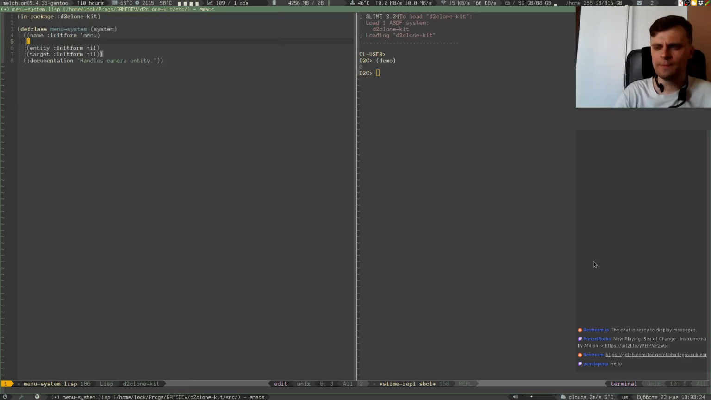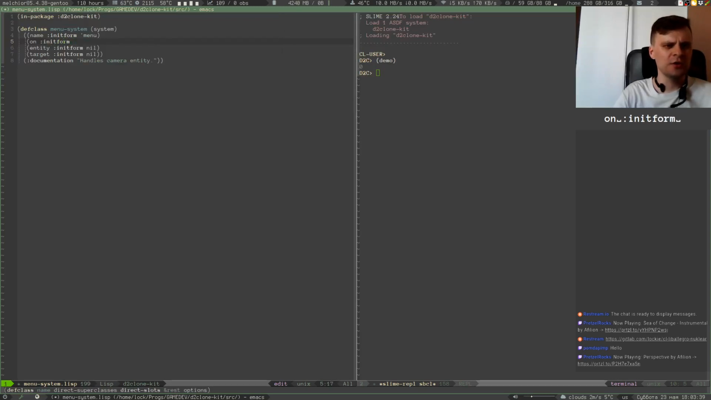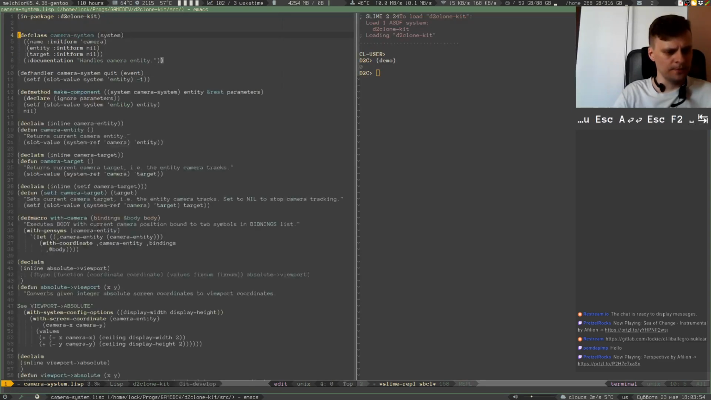So the menu, and the menu is like on. Okay, I will just start with that. Initially it is on, so it should be true. Okay, and I think that's all for now. So it handles the main menu for now.